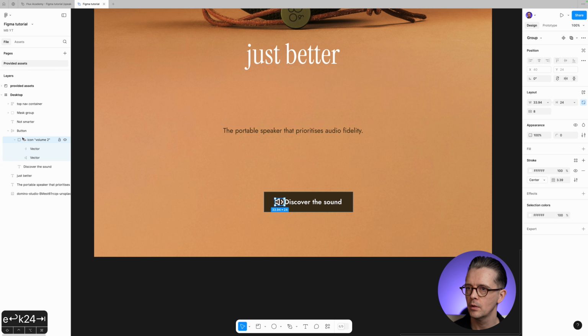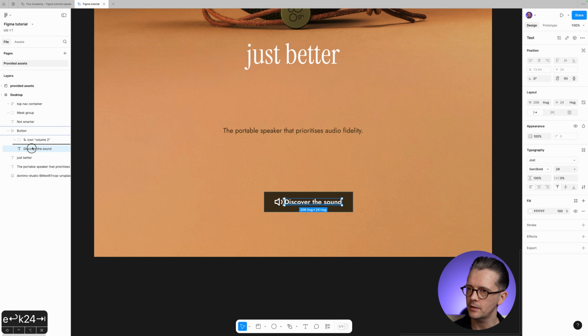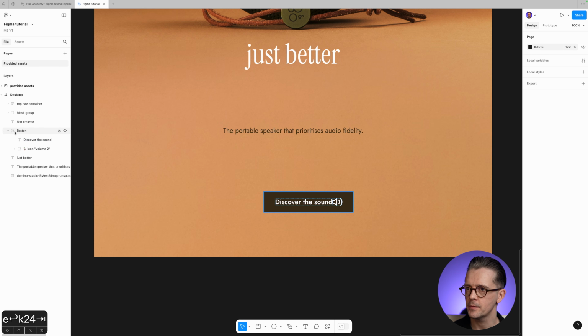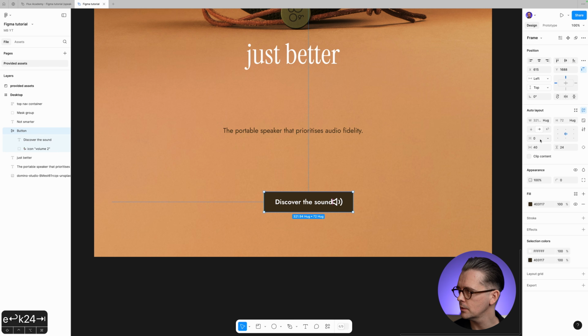It's gone behind, so we need to click on text and drag that above, so it's our top layer. And then we have them next to each other. So now we do need a gap. I'm going to click on button, click on gap here, press shift and push up.